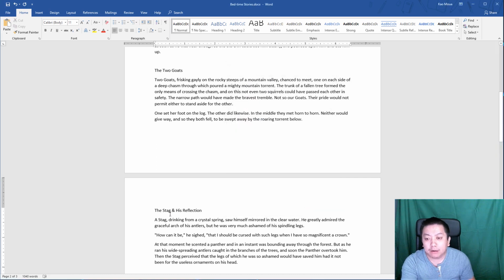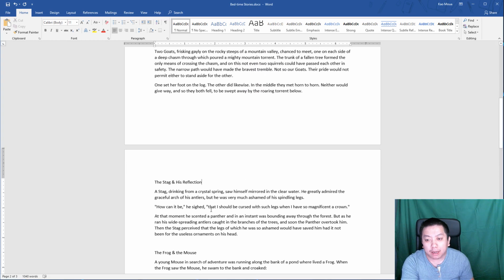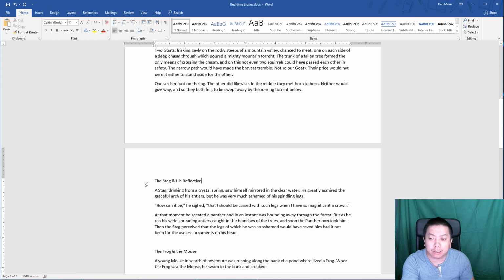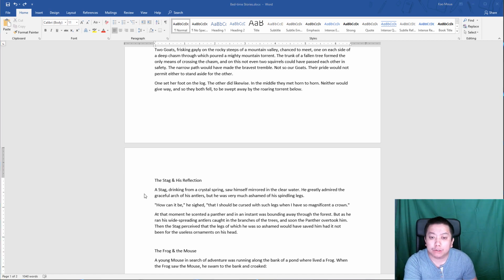And if you look, the stag in his reflection has moved to the second page, and with that option, it's going to keep this title with this story. So if I try to move the stag in his reflection back up, it's not going to want to. Okay, and you can force it, but I like it this way because it's trying to keep the title and text together.